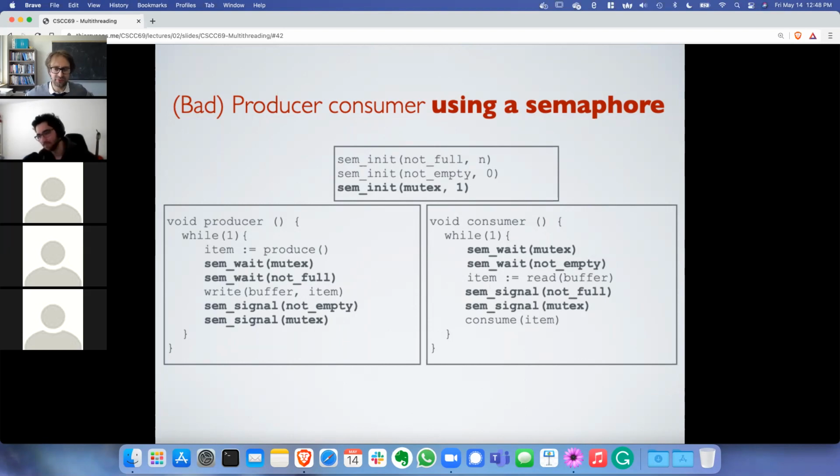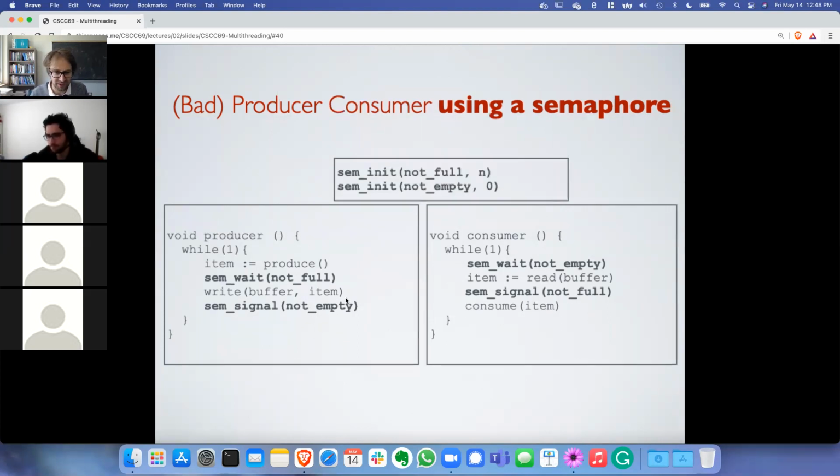So imagine the following. Not full is going to increment the semaphore not full. Imagine the producer produces a lot of items, and at some point the buffer becomes full. So this producer is going to be blocked when that reaches 0. And that will reach 0 when he has written n items in the buffer, so basically when the buffer is full.